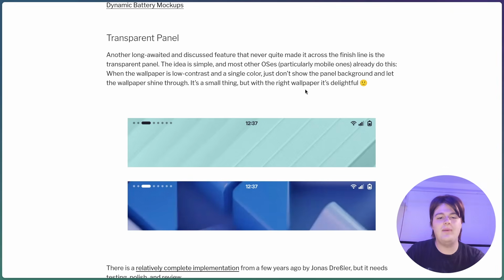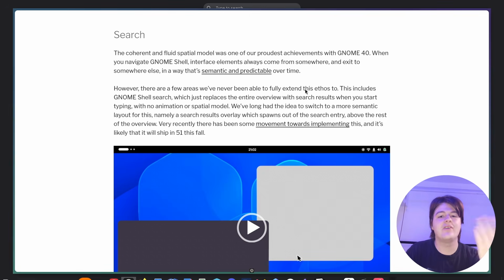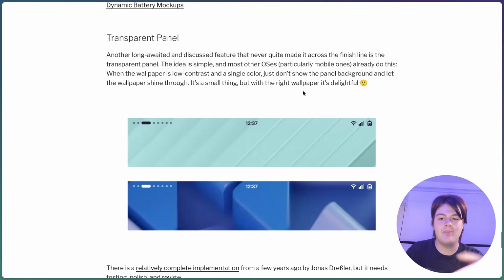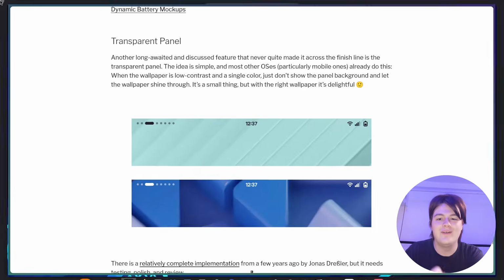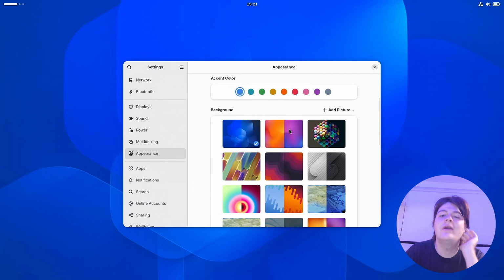I do think this should be a feature that could be toggled on and off, because I can't imagine there may be wallpapers where this just does not work. Like, I bet I could find a wallpaper in here where it looks bad.